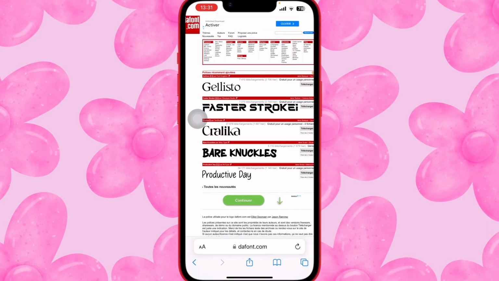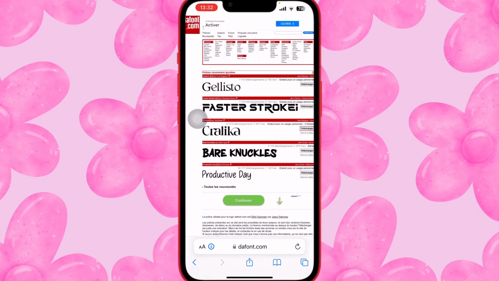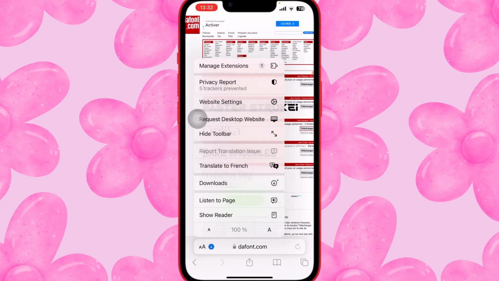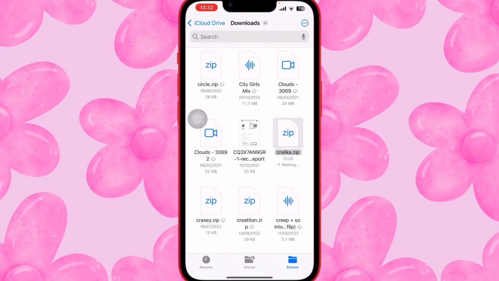So I'm just going to click on this font here that says Kralika. Click on download. For me, it says télécharger, but you guys will see download. Mine is in French. So I'm going to click on download. It's going to go at the bottom here. Click on the arrow, click on downloads, and there's the font. You're going to click on the font. It's going to take you to your files directly where the font is.